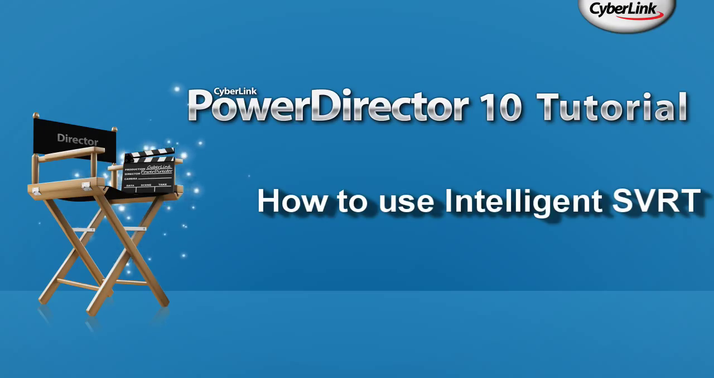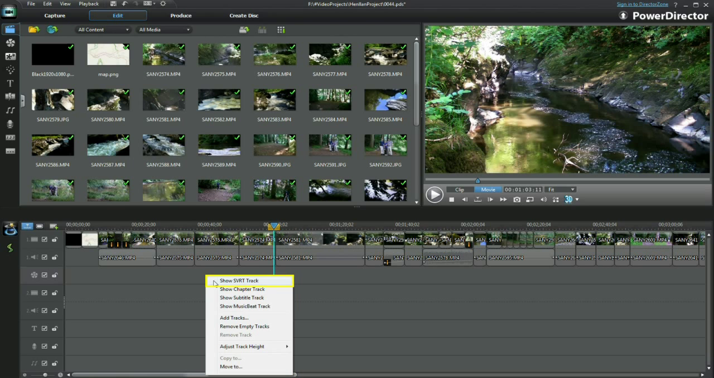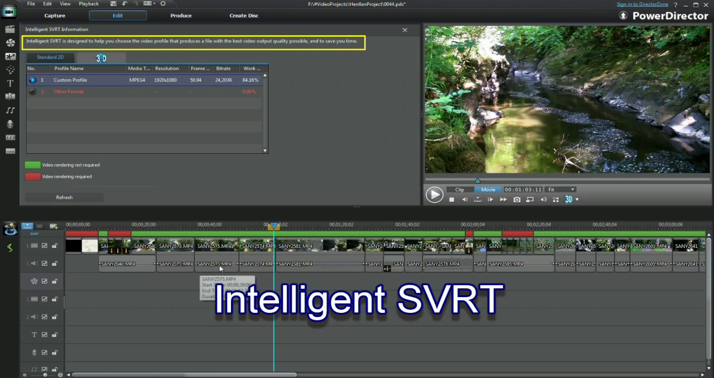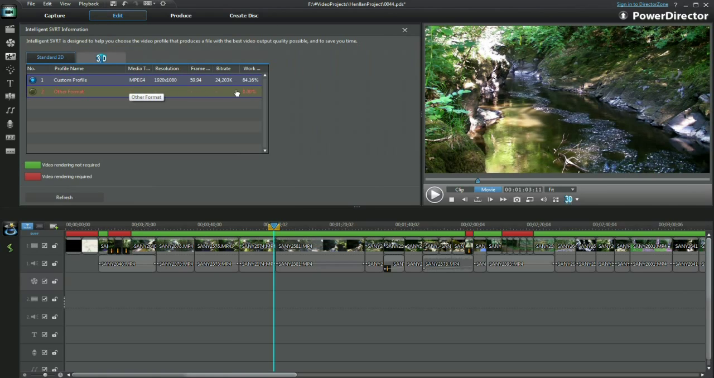Hi, today I'll be looking at how to use intelligent SVRT. In video track 1, I have the basic outline of an edited project. A right click brings up a dialog box. An SVRT track is selected. The intelligent SVRT room displays, showing a custom profile.